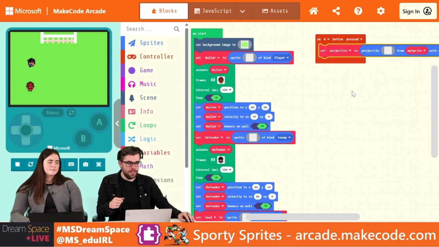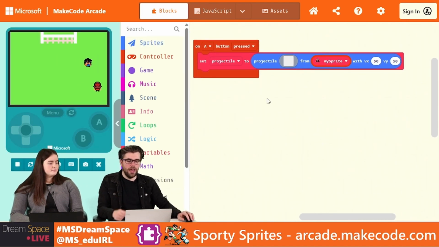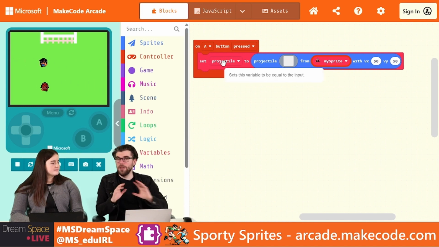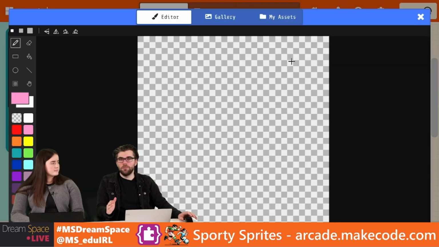So I'm going to drag that up and place it on A button. I'm going to zoom in so you guys can see this. You will see set projectile. I'm A-okay with it being called projectile, we can just leave it at that. To projectile, and we have our gray square. We can draw our ball here.